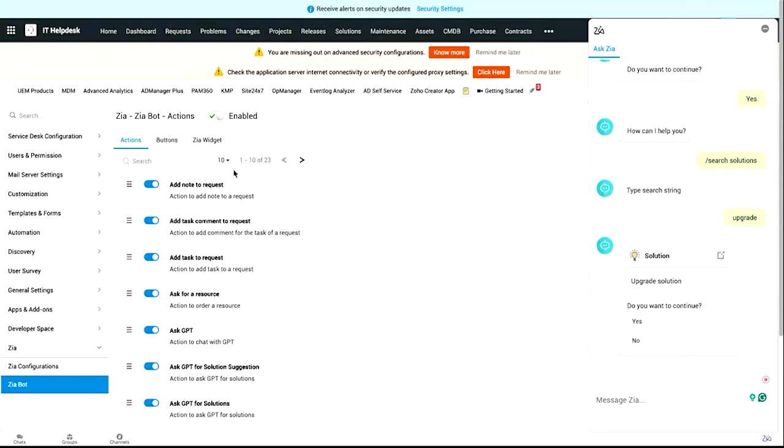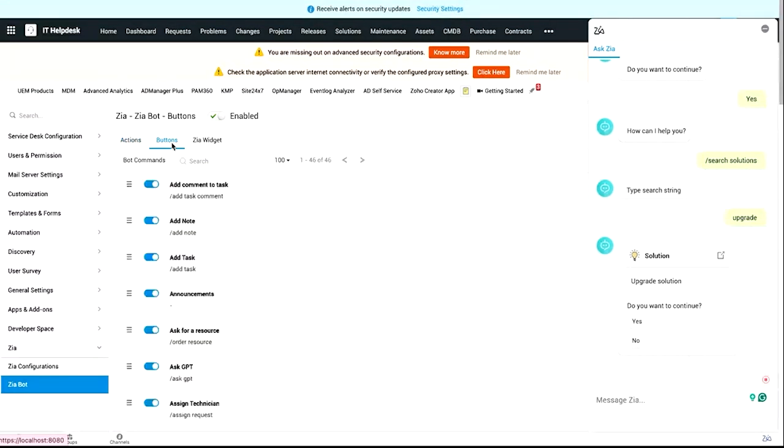In the same way, you can use Zia buttons and actions, which are both the same, where you can add note, add task, assign tasks, assign request. All of those things can be done from these actions and buttons.